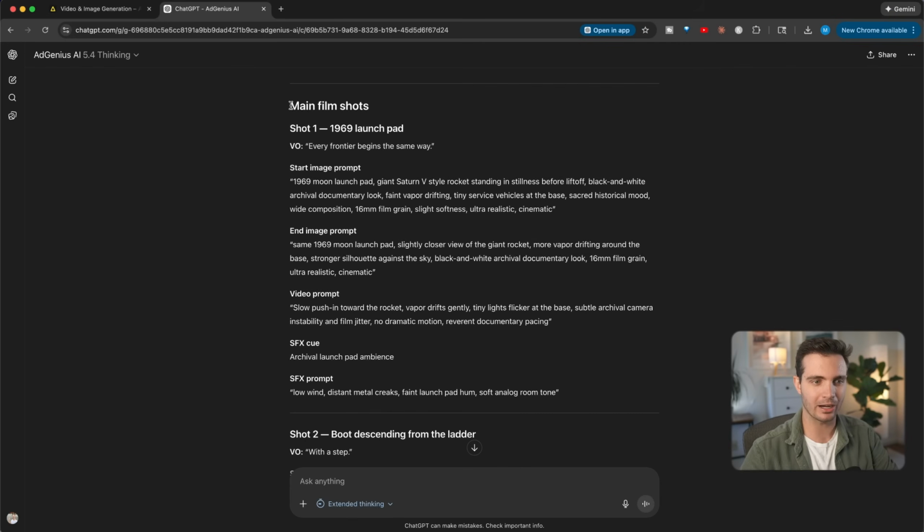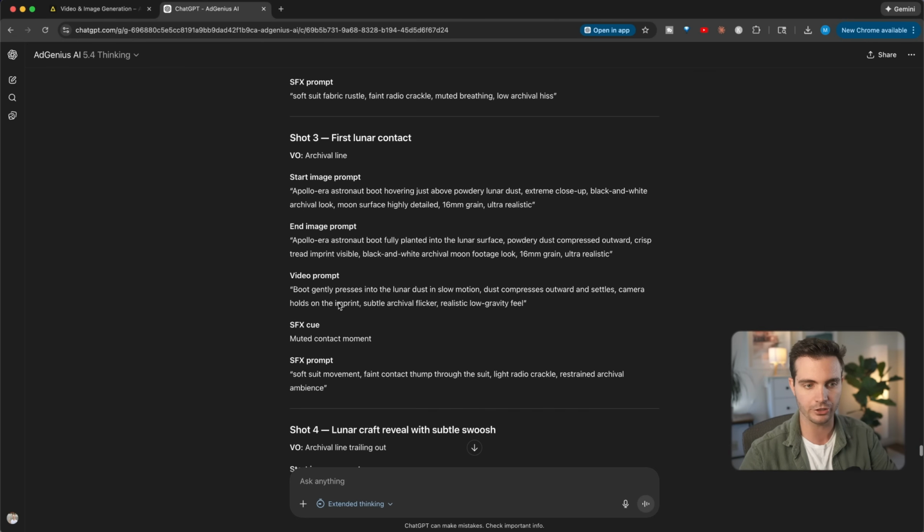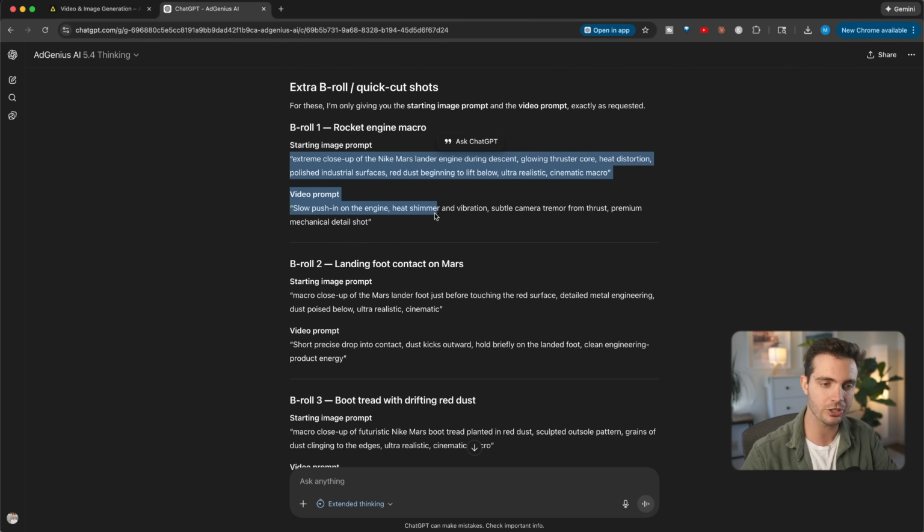When we go back to our custom GPT, we now have all of these shots. For example, here's shot 1 with the start image prompt, the end image prompt, and the video prompt, as well as any sound effects that we might want to look for or sound effects prompts if we want to generate them with AI. And we have that for each individual shot. Plus, we have additional B-roll shots in case we feel like we need additional images or videos in order to go along with our original A-roll.